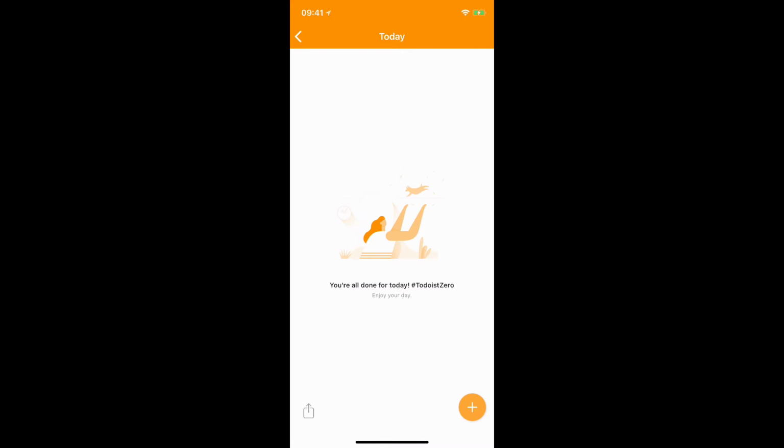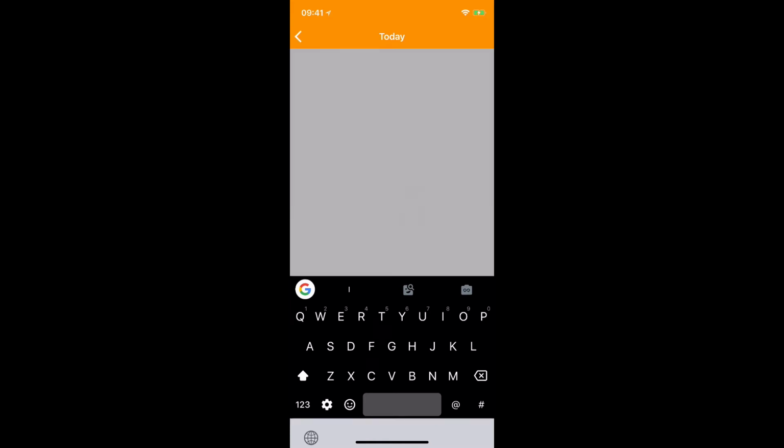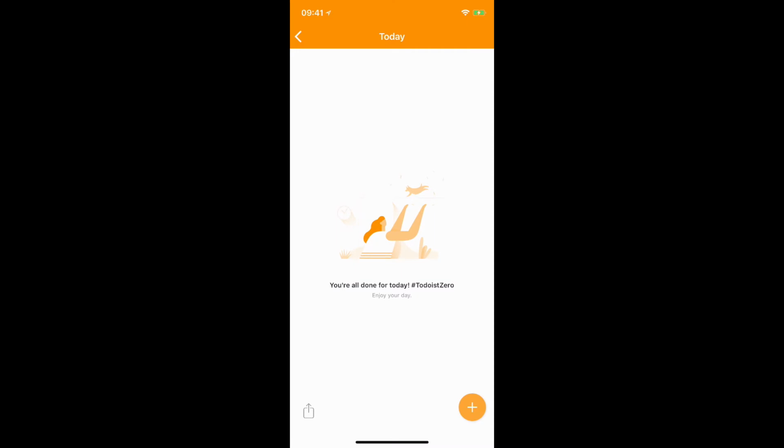And this is nice. The first home screen has a very nice illustration of a person pointing towards the stars and says, "You're all done for today. Enjoy your night." Okay. So I'm gonna go ahead and add a task. And they're using the Google material kind of a button, the floating action button on the right. It's a plus icon and I can add a task.